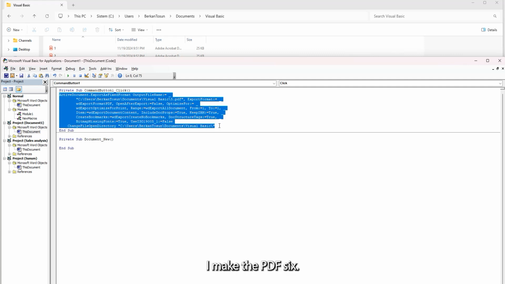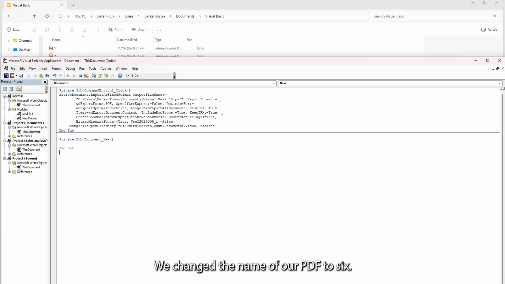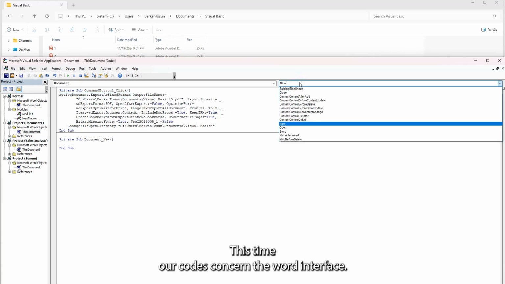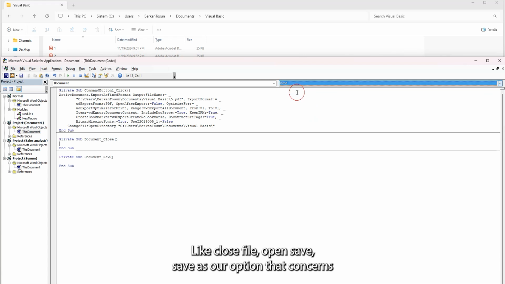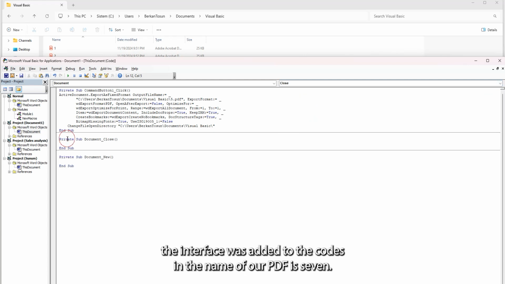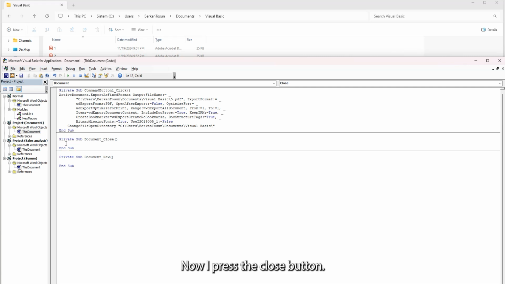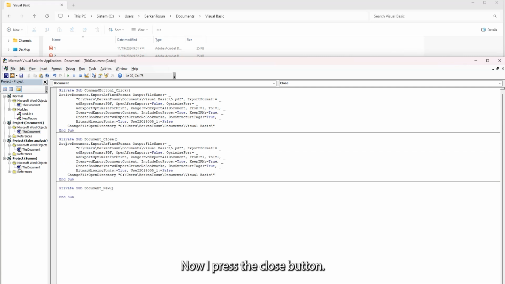I make the PDF 6. We changed the name of our PDF to 6. This time our codes concern the Word interface, like close file, open, save as. Our option that concerns the interface was added to the codes and the name of our PDF is 7. Now I press the close button. Word closes, but it is created in the PDF folder number 7.